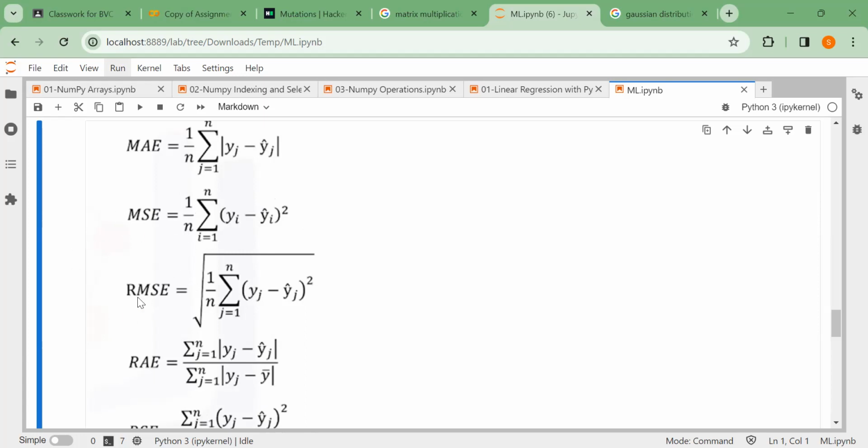And then a more popular one is root mean square error. Everybody might be familiar with root mean square. It is basically the square root of this error, and this is even more popular because it has the same units as yi. If yi has a unit, let's say meter, here it will be meter square, but here it is again meter, the root of the mean squared error. So this is a better quantification of the error.